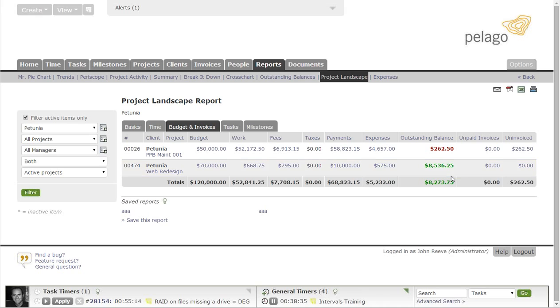And then this other project, we can see that they prepaid us $10,000, but we've only done $668 worth of work. So we don't have an outstanding balance, we actually have a credit. We have a credit of $8,500 here. So we still should be working on this project and are still, I guess, indebted to the customer on this one.